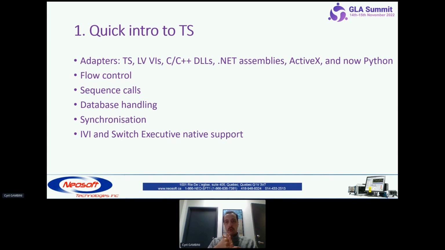You have some steps for flow control, like if else, switch case, etc. You can call subsequences. Subsequences are sequences within the same sequence file or in another sequence file. There is a module for database handling, so you can publish data and results into databases. You've got synchronization steps and IVI and switch executive native support. So a few functions are delivered with TestStand and are accessible from the sequence editor.